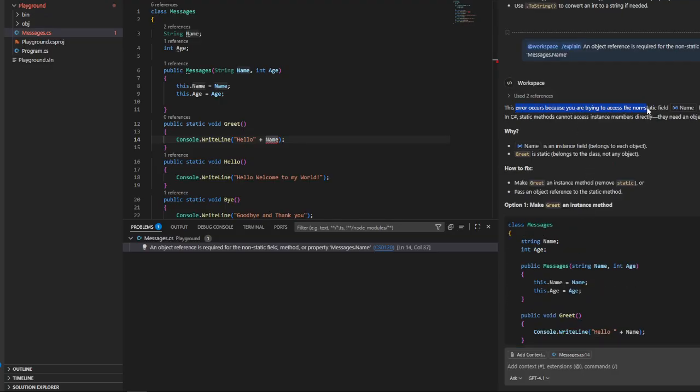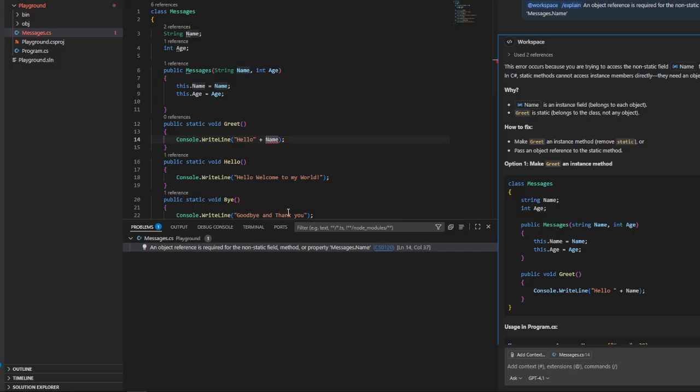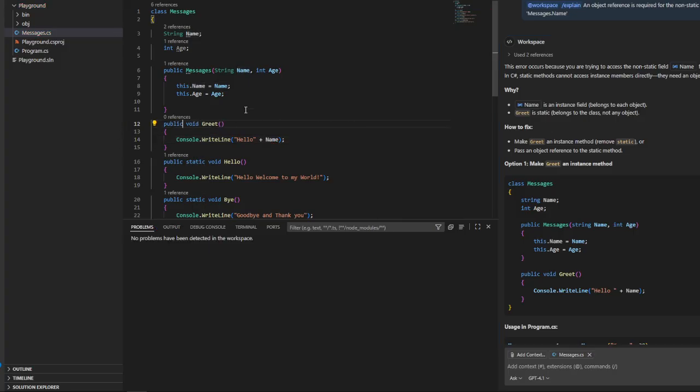Error codes: trying to access a non-static field. Name is not static. Static greet. Why is instance belong to each other? Greet is a static. Make greet an instance and remove static. Also this, kasi hindi siya static.